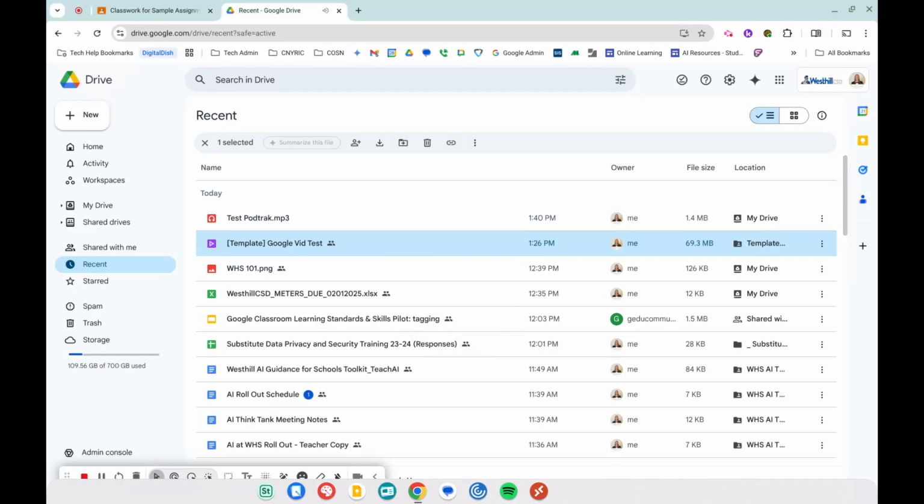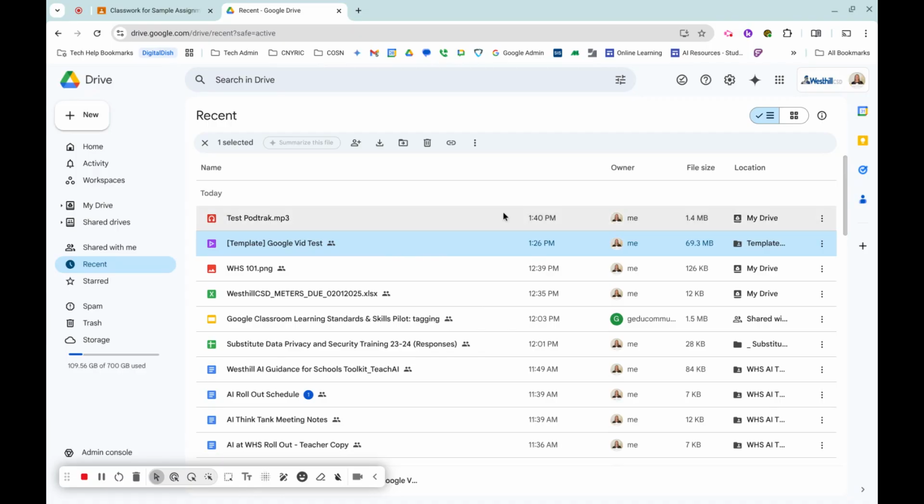I'm going to show you the new Google Drive option called Google Vid. It is pretty amazing. I've been playing with it for about a week or two, and I'm really impressed. I think I might switch from Video to Google Vid, and I love that it's built right into Google Drive.